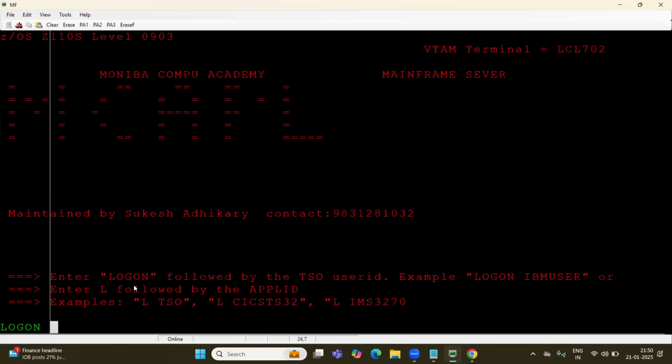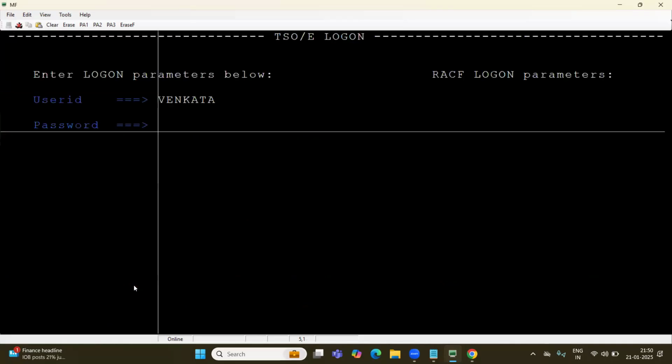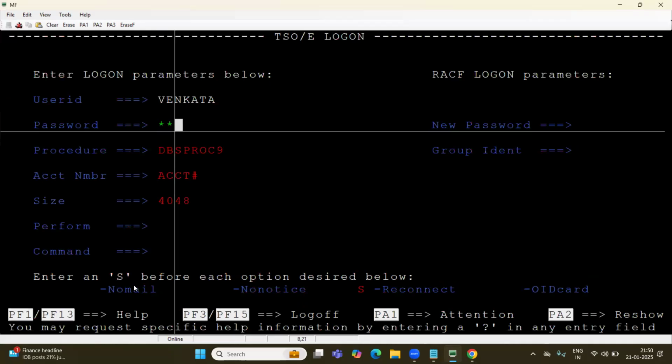Again, I'll give ID Venkat A. Enter. So I have to enter the password. Password is not going to be visible. It will be masked with the star. And you bring S.